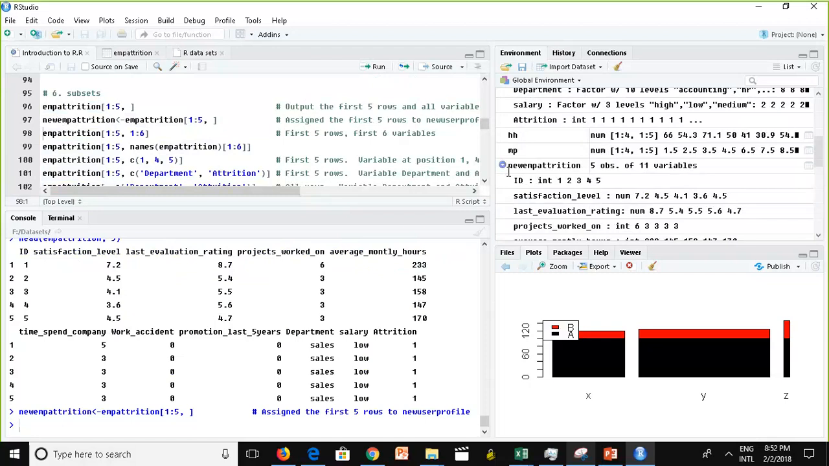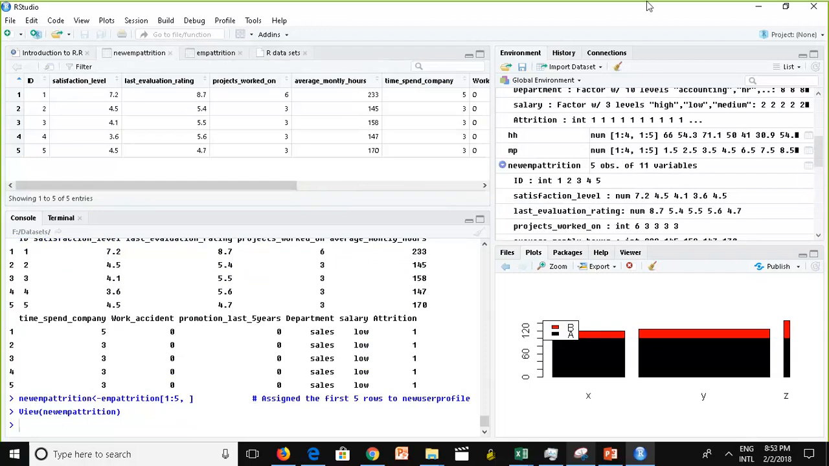Oh, what did I just do? I clicked on it here. I clicked on this. That's another way to run the view command. When I click here, behind the scene, it's running the view command.